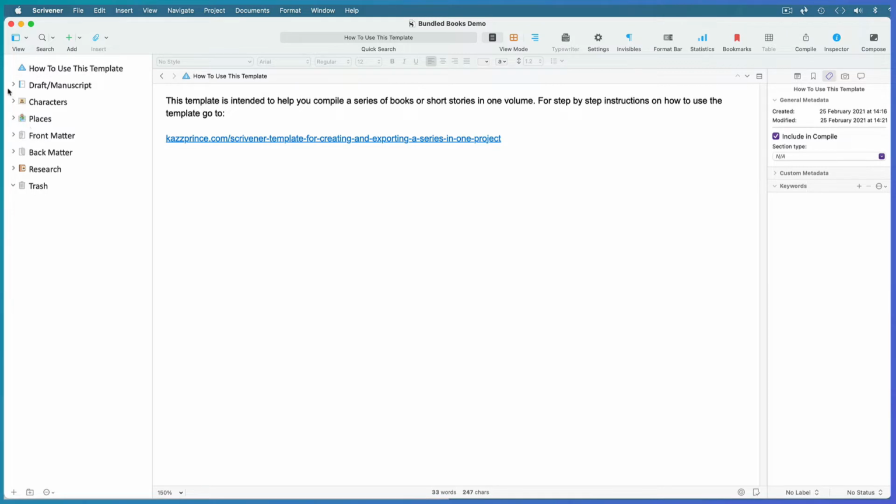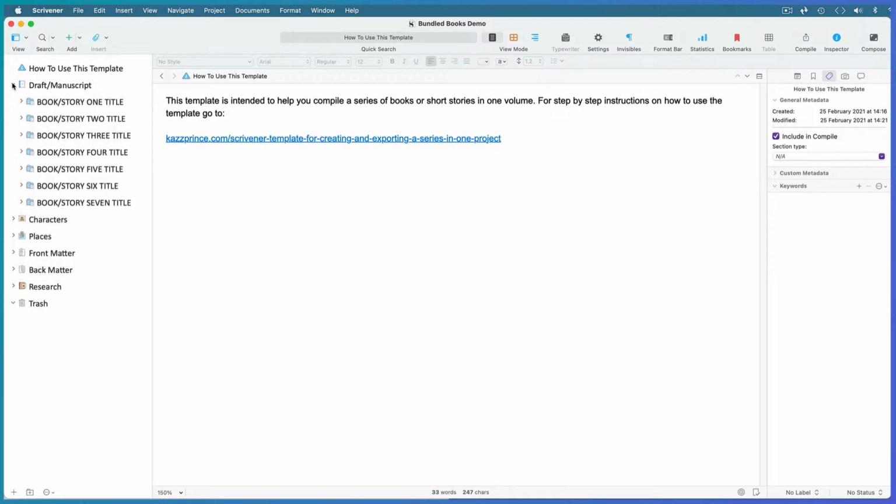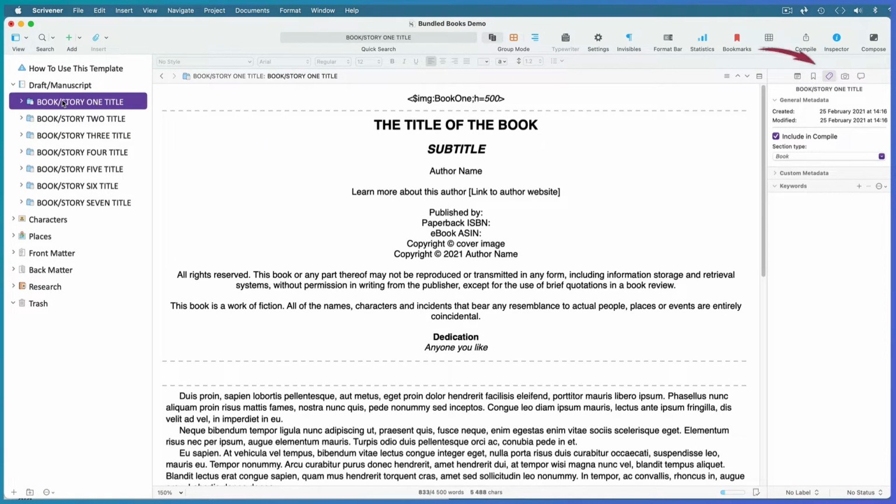Inside the Draft Manuscript folder, you'll find several part folders called Book or Story 1, 2, etc. In the Metadata tab of the Inspector window, you'll notice that this level of folders have a section type of book. Double-click on these titles to edit them with the name of the book or short story, but for demo purposes, I'm going to leave them as they are.